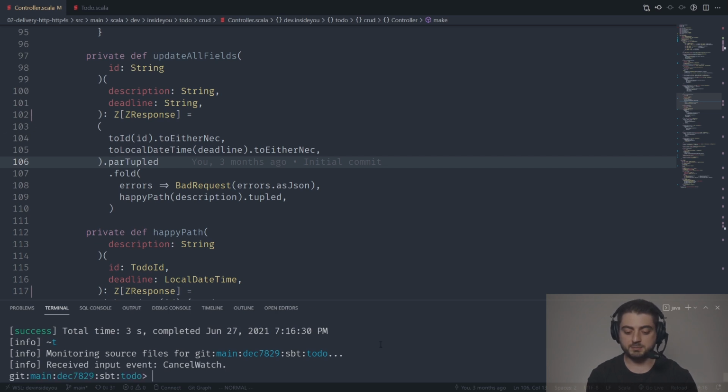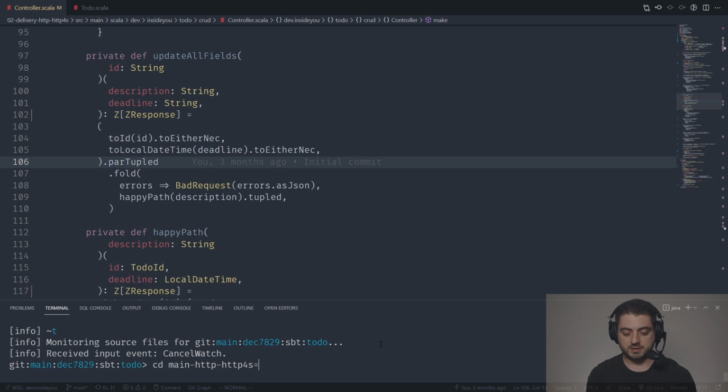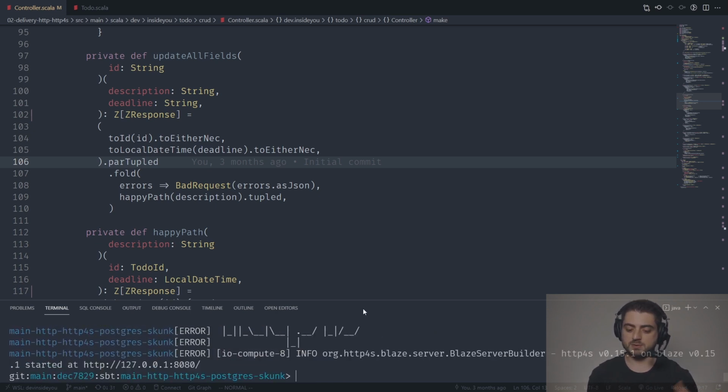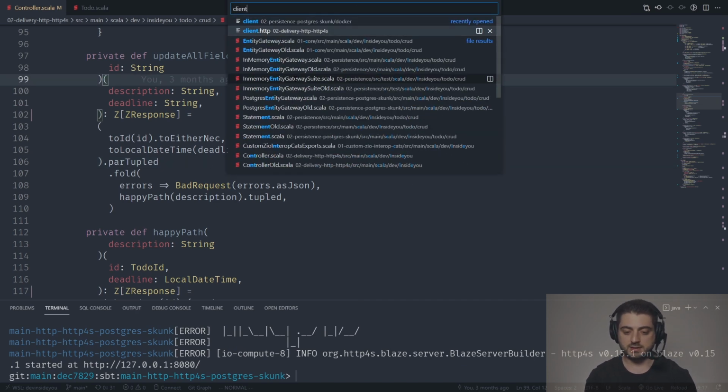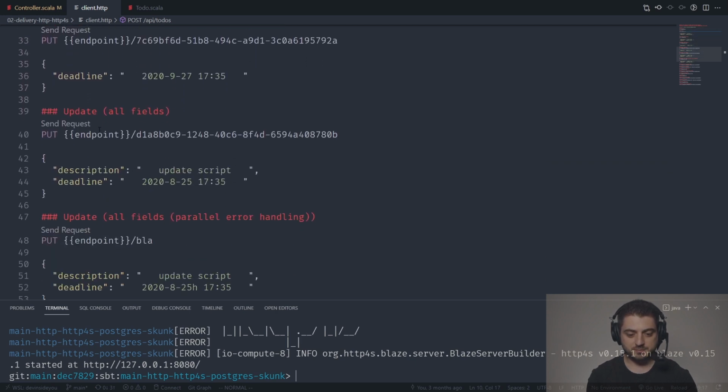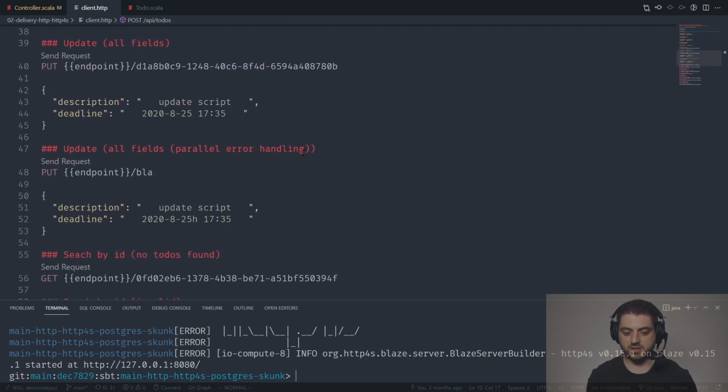Maybe we can actually run it, because we progressed with our rewrite in this very, very organized fashion. We can actually run, for example, this one, right? It doesn't have the new version of the main, so we're still running with cats effect and stuff, right? So if you open client HTTP over here, and you run an update for all of the fields with the parallel error handling, right?